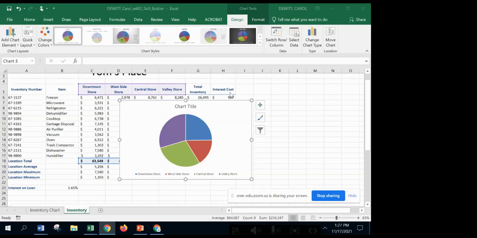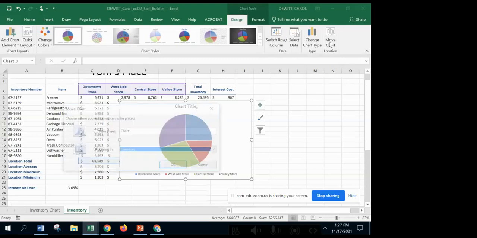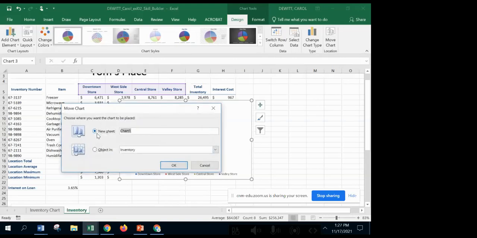So pie, and then which one? And then the first one, just click on the first 2D. Okay. The big first one. Then go to move chart. It's way up in the right, in the ribbon on the far right. Move chart. Choose new sheet. Type Inventory chart. You got it? Got it. Click OK. Okay.